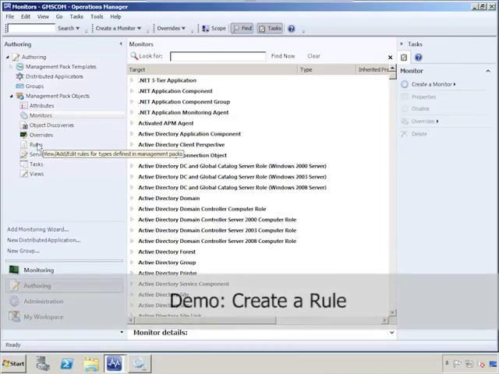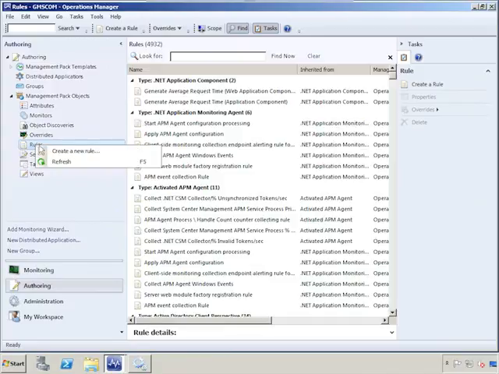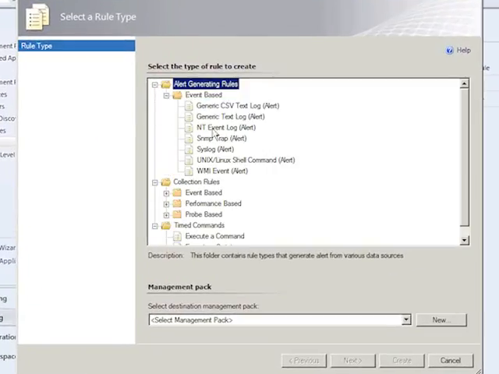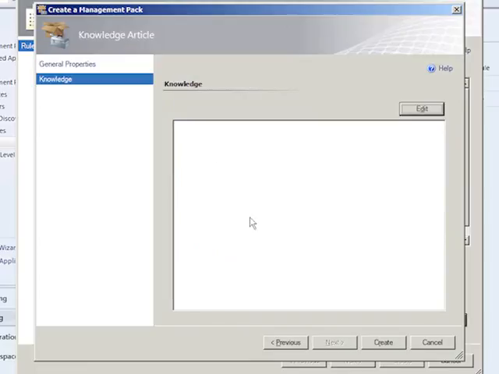This time, we're over in the console. We're going to go to the Rules area. And I'm going to right-click Rule and choose Create a New Rule. We're going to create an alert generating rule, which is event based, and we're going to look for the NT event log because we're going to search the event log for Windows NT type events. If you're new to Windows, it's still called Windows NT event log in a lot of places. You'll see the NT name in many different areas of Windows. So get used to it. We have to place these into a management pack, so I'm going to call this custom rules. And we'll create that management pack.